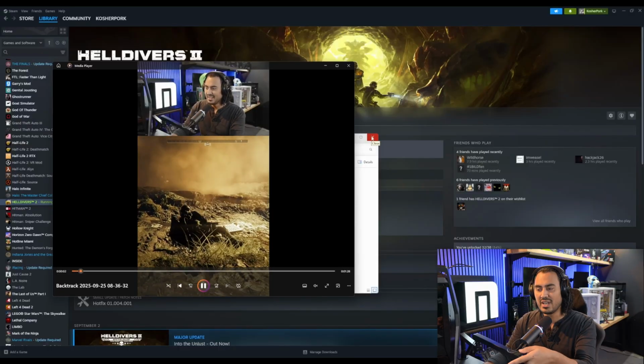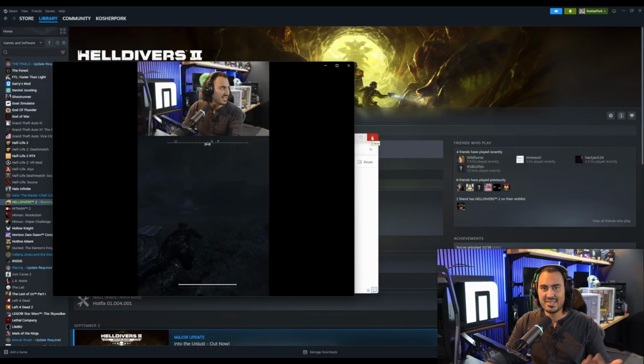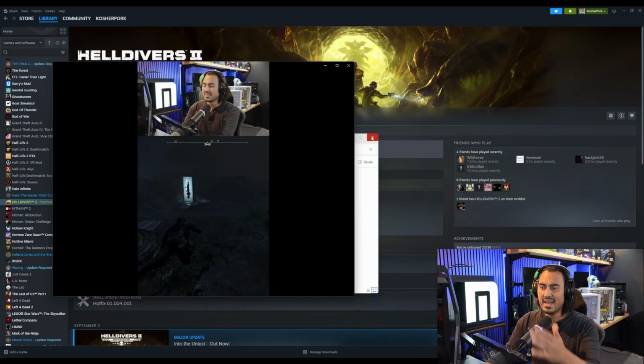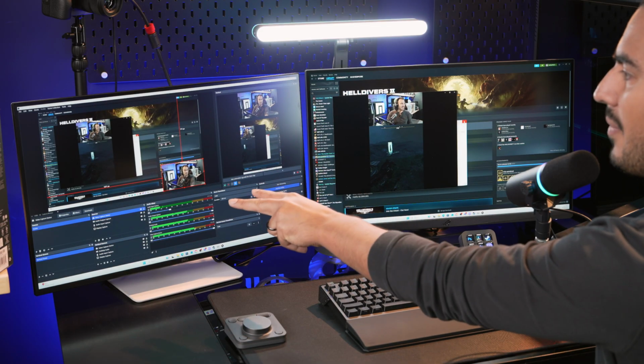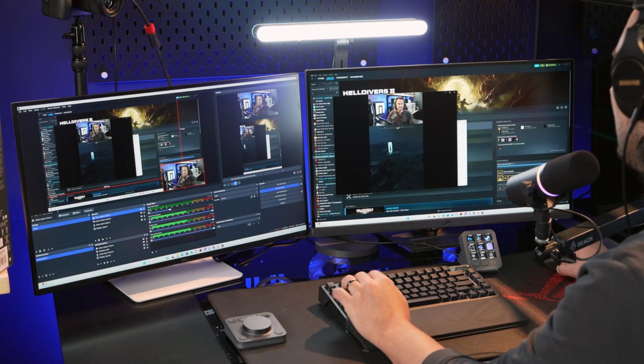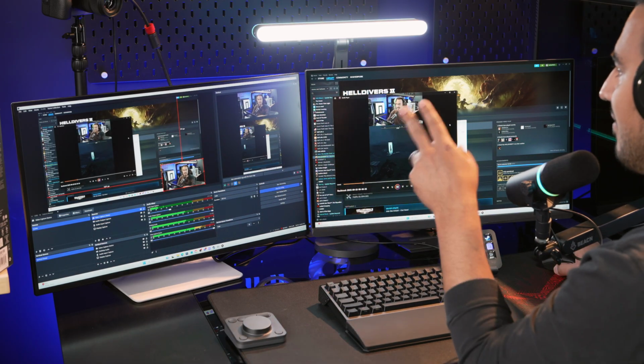So at the press of a button, what I can do is I can make a 90-second clip, 60-second clip, 30-second, whatever you want, and it's already formatted for vertical video. So I have two different settings here. So I'm streaming in horizontal like I normally would, but then I also have my vertical setup for clips.